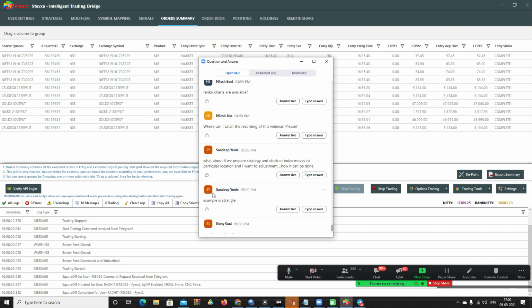What about if we prepare a strategy on a stock or index and it moves a particular amount, how can the adjustment be done? Sandeep ji, we had already highlighted this, that you can adjust by using the Shift F2 window.